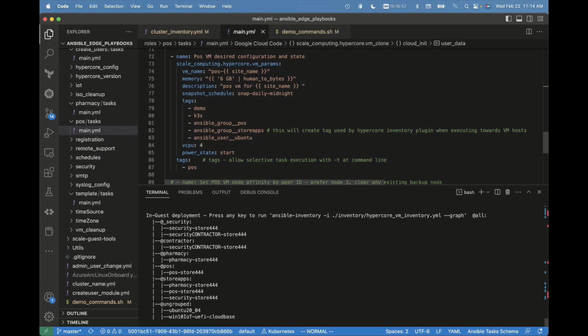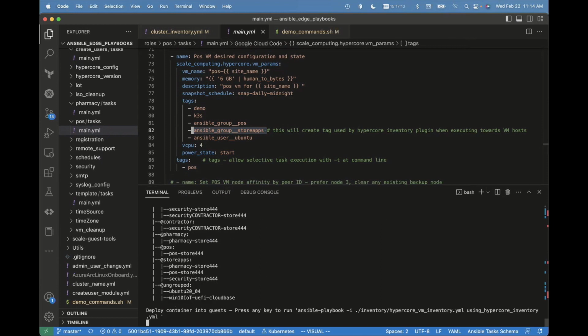So I think probably, well, you can see even above, up here, this Ansible group tag, anything with that is store apps. That's how you can, from Hypercore, pass into Ansible the different groups and so forth. And same like the Ansible user Ubuntu. That's how this inventory is generated. But then when you're executing across it, it's also returning things like the IP addresses that are provisioned and so forth. So you have everything that you need to orchestrate against that.